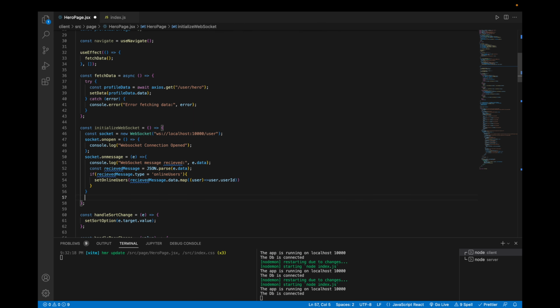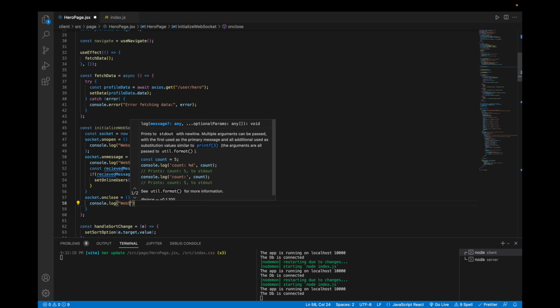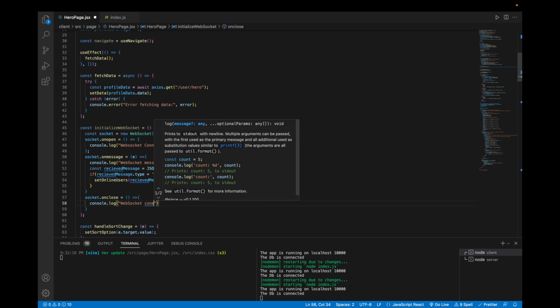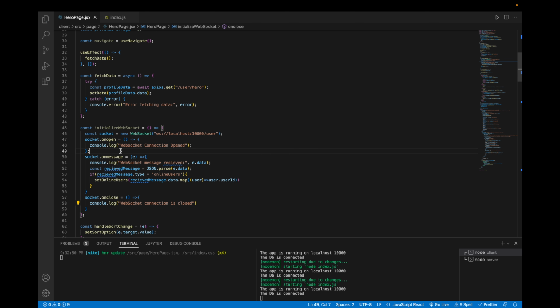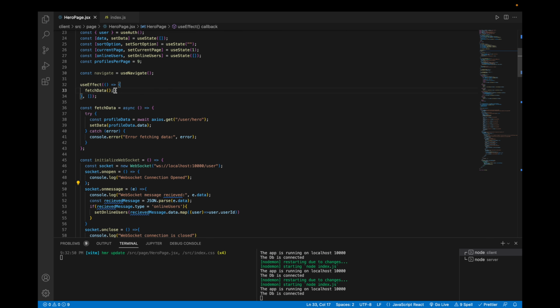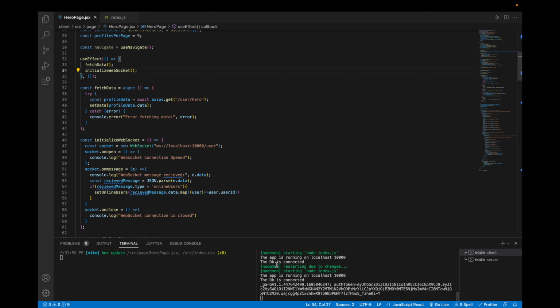So here we can just say socket.onclose, and if our socket is closed, then we're gonna say console.log WebSocket connection is closed. So okay, now we want to initialize it. So initialize WebSocket. Boom. Okay, see.